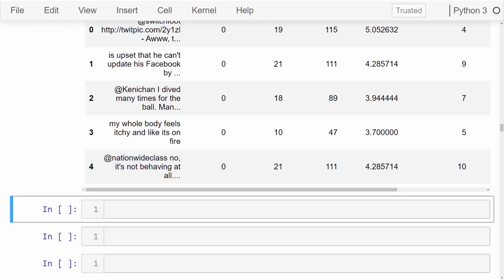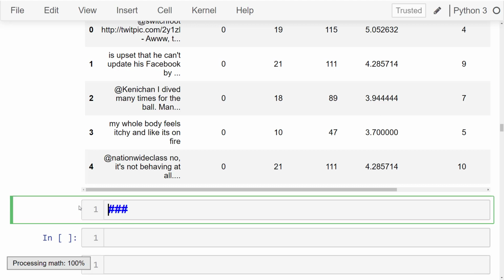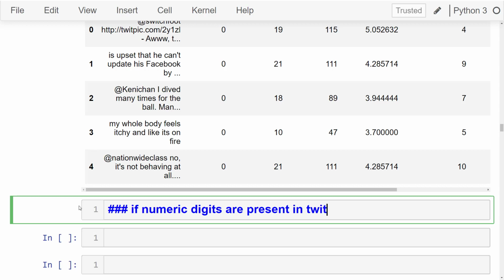Now the next step, I am going to see if there is any numerical data present in a tweet. Okay, perfect. So that I can say whether numeric digits are present in tweets.